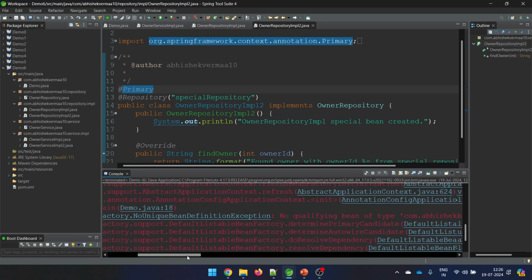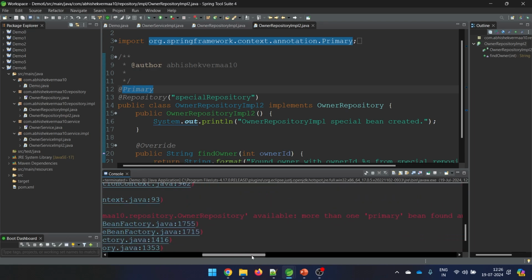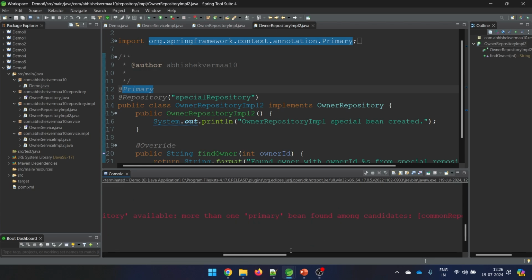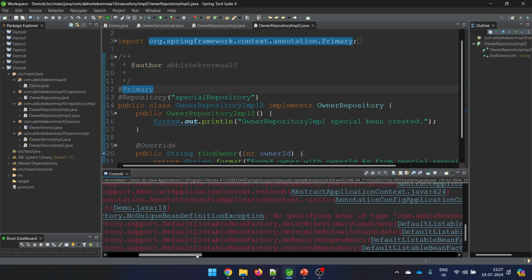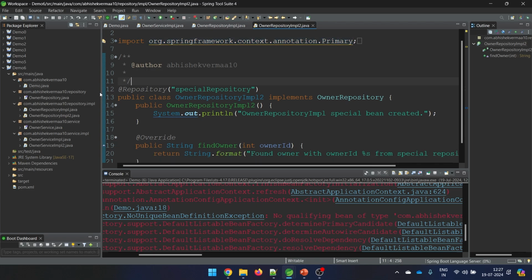In this kind of scenario, the same thing will happen, just the message will change a bit. It will say more than one primary being found among the candidates. So again, 2 candidates and both you are saying primary. There is no fun in calling it primary. So that's the point here, guys. Don't try to play with Spring like this. If you want to learn, then you can play, but in a real project, never play like this. Primary can be only one. Primary means primary, guys, it can't be 2. It is like having 2 SIMs in the primary slot. In the primary slot, you can have only 1 SIM. The second one will go to the secondary slot.